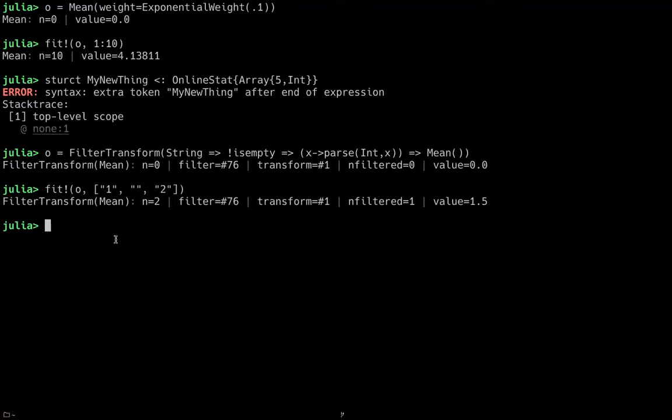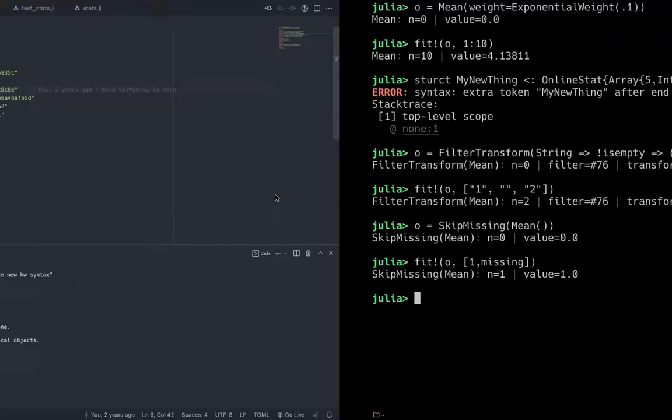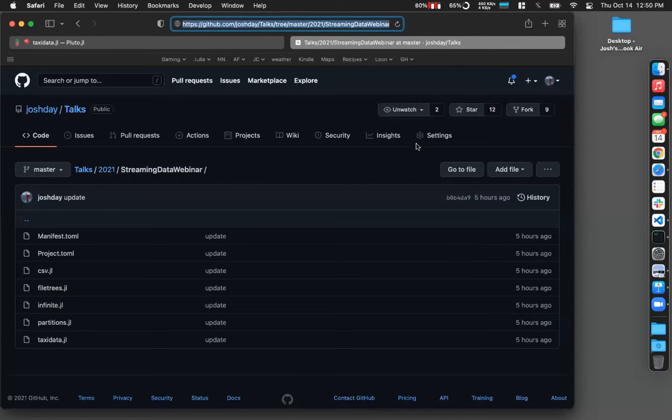So there's a couple of these different wrapper types that you can wrap around any other online stat. You could wrap this around a linear regression for filtering observations or whatever you want. There's a couple other types like that; skip missing is one. So I can now fit this object on missing data, and it's just going to skip those. Yeah, hopefully that answers your question there.